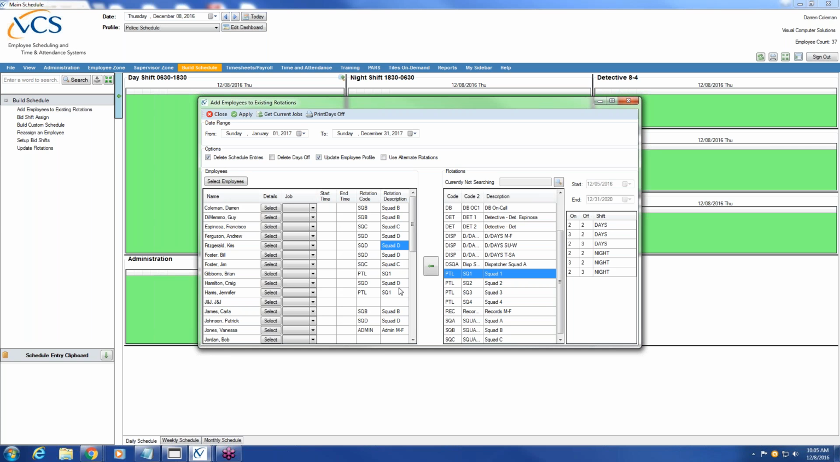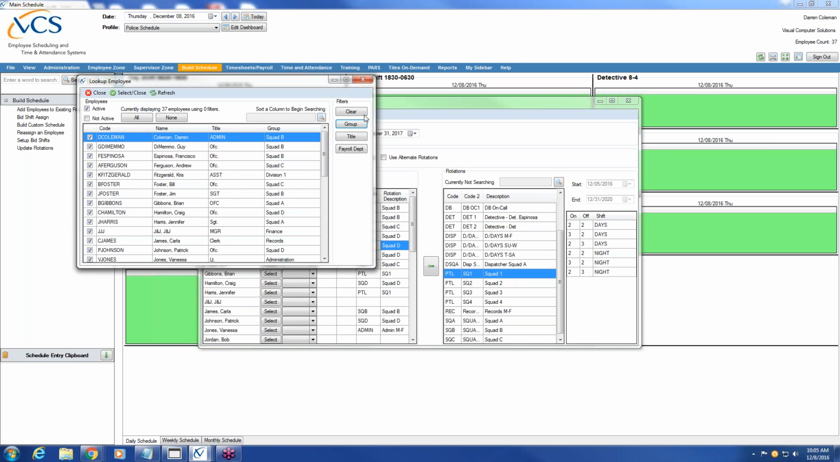And I can continue doing this one by one if I would like to, putting everyone in those slots. Now, I want to show you what this looks like, but I don't want to do it for everyone because we don't have too much time left. So I'm going to select employees. I'm going to clear, I'm going to say none. I don't want to see anyone here. I just want to see maybe Jennifer here.